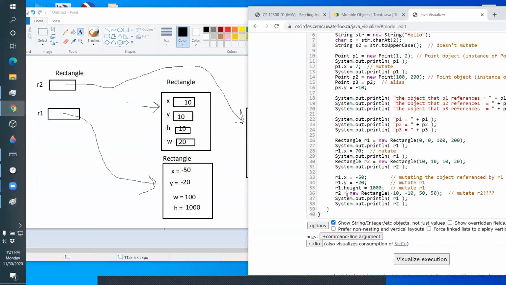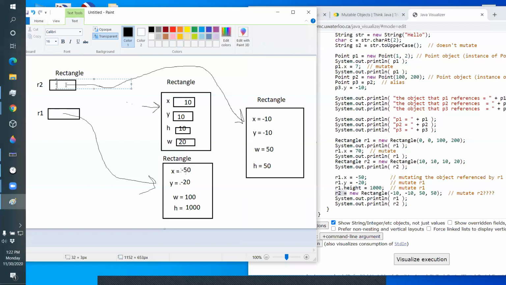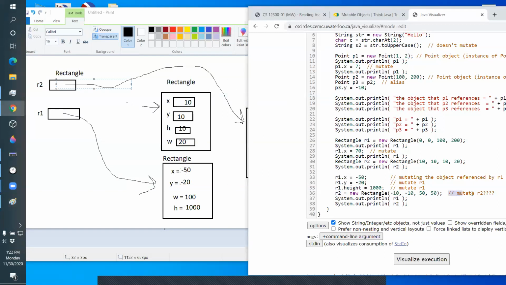But what did I change? What entity in the picture changed its value? The only thing that changed was the value of R2, the value of the reference here. This thing changed from an arrow to that object to an arrow to that object. Now, what's the answer to this question? The answer is yes and no.